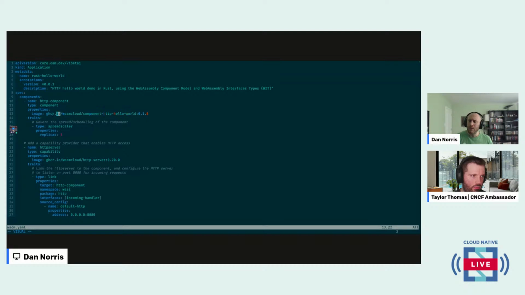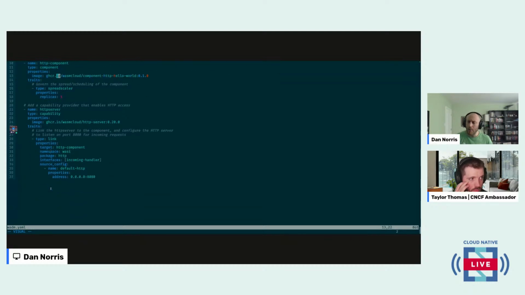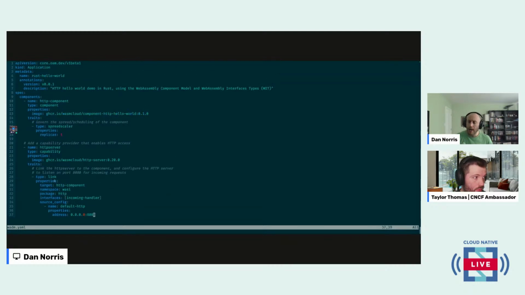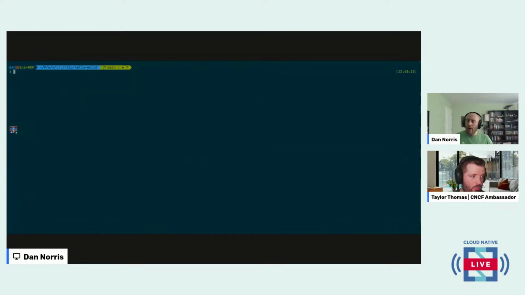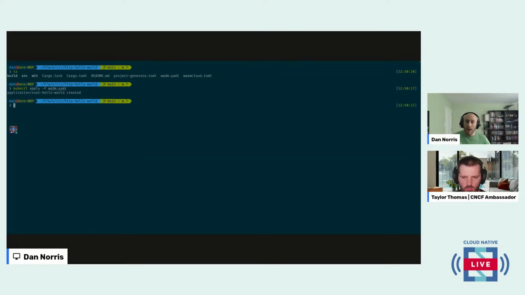And again, so we define up front what our components are, what capabilities we expect, and all of that. So if I want to run this now, what's cool about the operator is I can just apply this WADM manifest. And here we go. It creates the application. Now that one's pretty boring. I'm not going to use that one as an example.